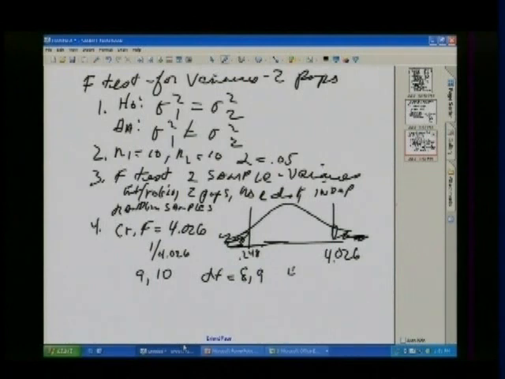Then I've got to reverse the degrees of freedom, 9 and 8. And that's going to give me a new value from the table. Look in the table, 9 and 8, 4.36. All right, that's not my answer though, remember. What I've got to do is take 1 divided by that would be my other critical value. 1 divided by 4.36 would be one value. The other one would be 4.10.